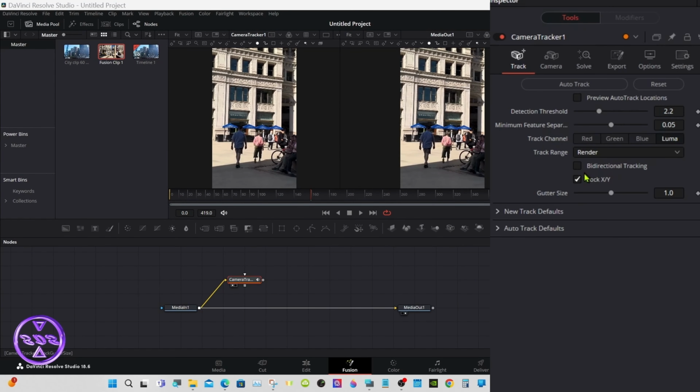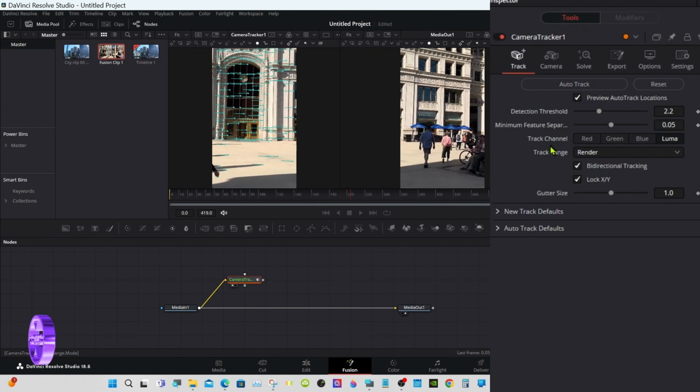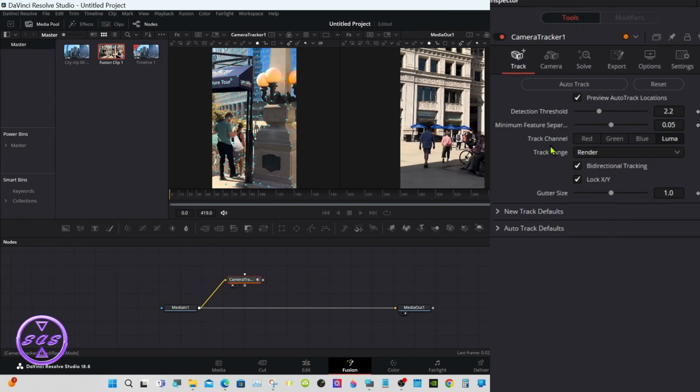Okay, select the bidirectional tracking and the preview. These are the 2 sliders you use to get the right amount of tracks. Small increments. I'm just going to leave it where it's at for the first track. You'll see it in viewer 1.